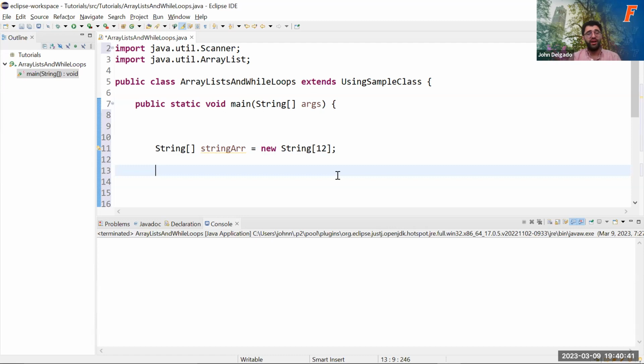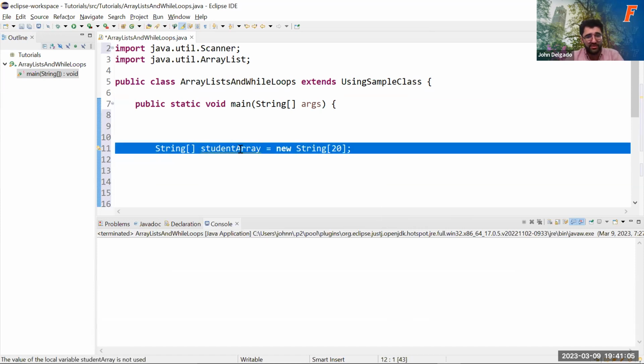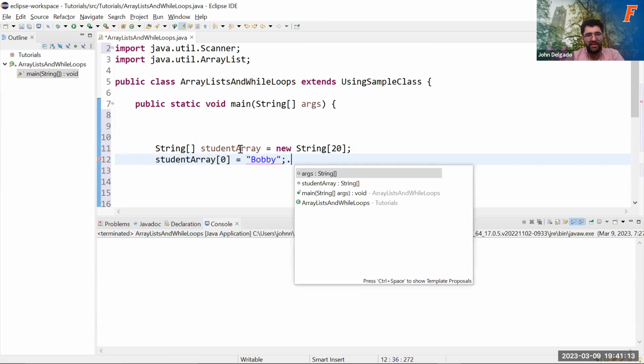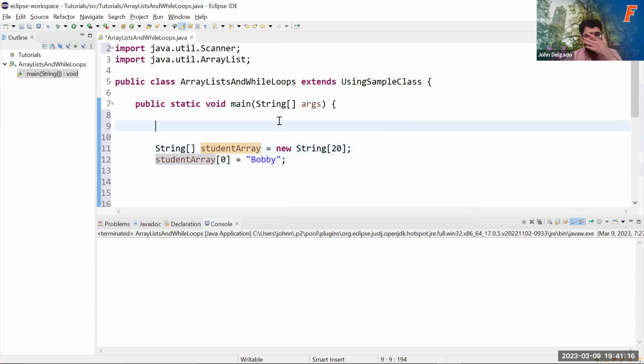For example, if you want to make a program that goes through your current class of students, and your current class has 20 students, you can go ahead and give every single student a name and change this to student. I'll say student array because I've used students later. And I can say, student array, my first student will be Bobby. And I can go through and for every single one of these 20 seats, name a student and so on. You know how to do this.